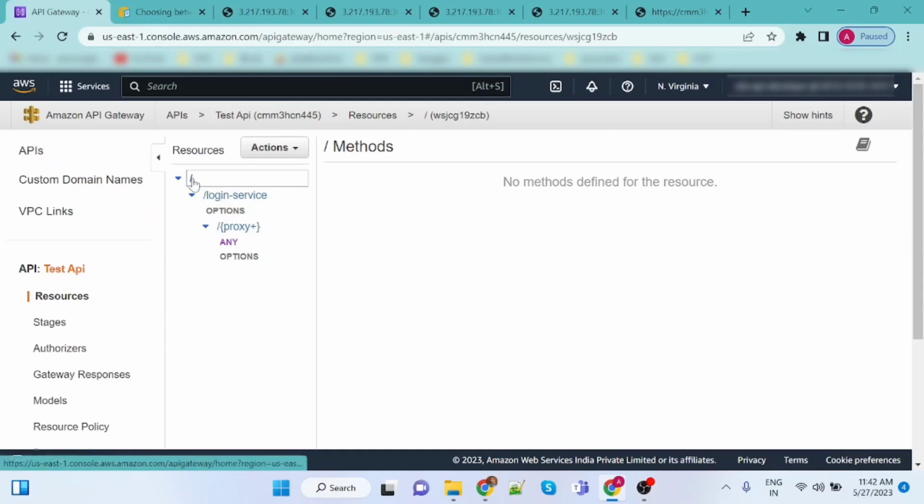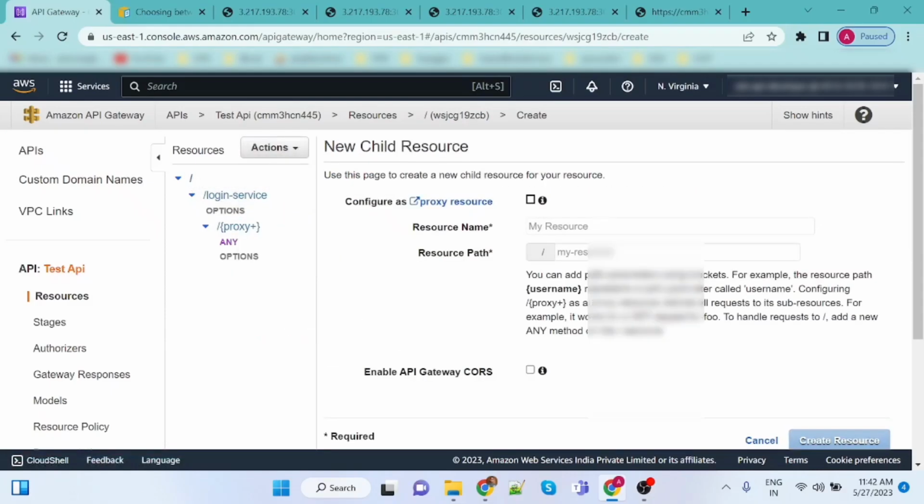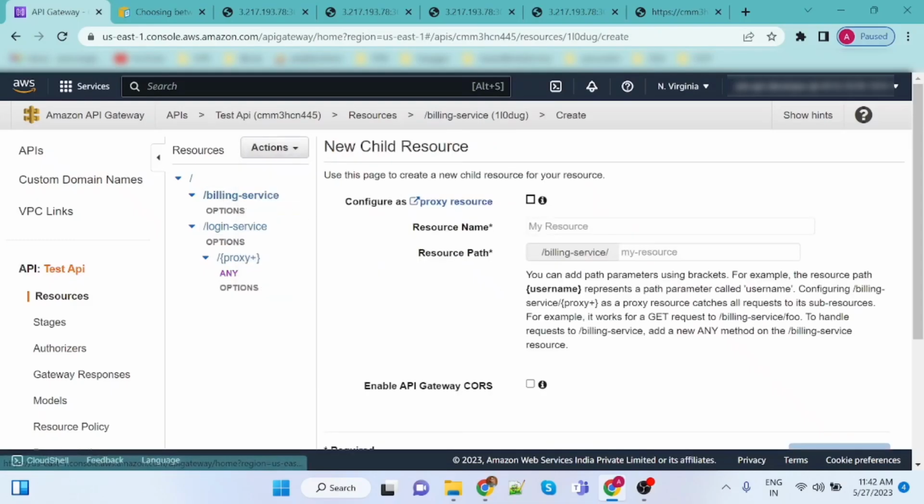Click on the slash icon. Now click on create resource. This process is the same as the earlier one which I have shown you. So I have created the billing service here. Click on create resource. Inside this resource, create one more resource, that is the proxy route. Name it proxy.